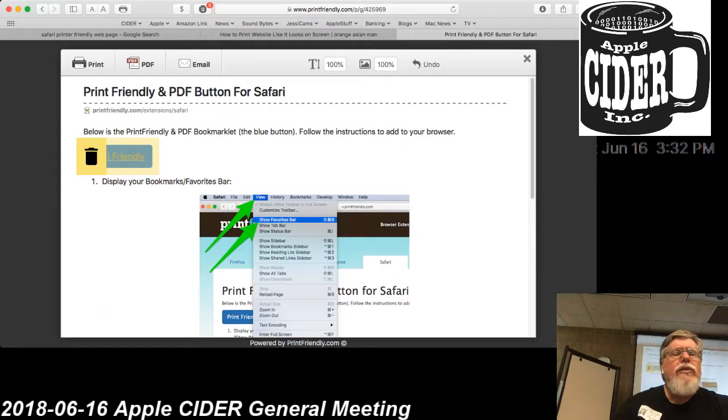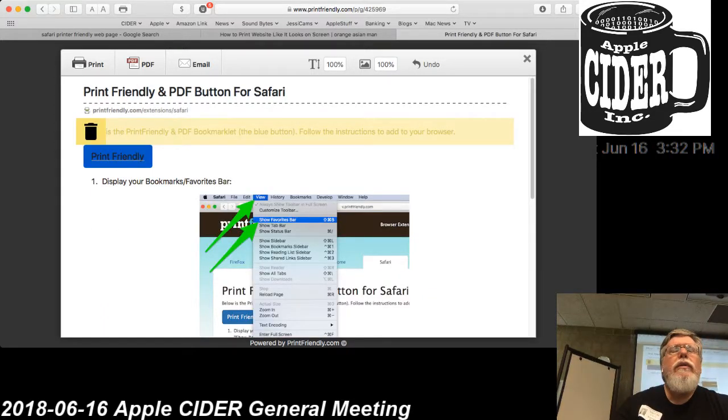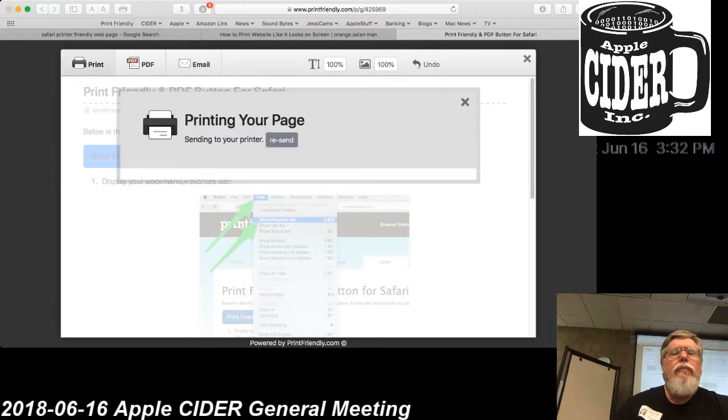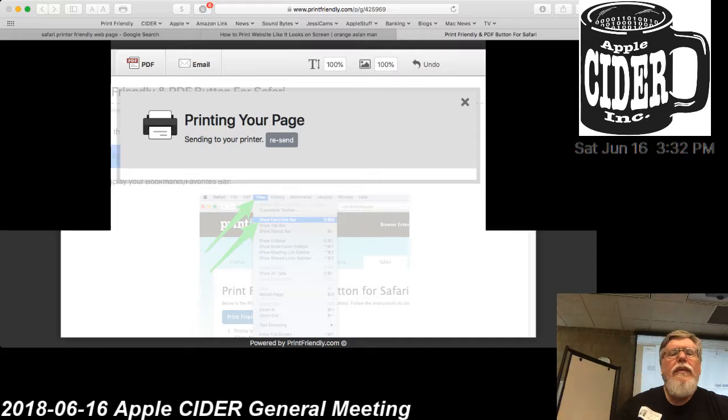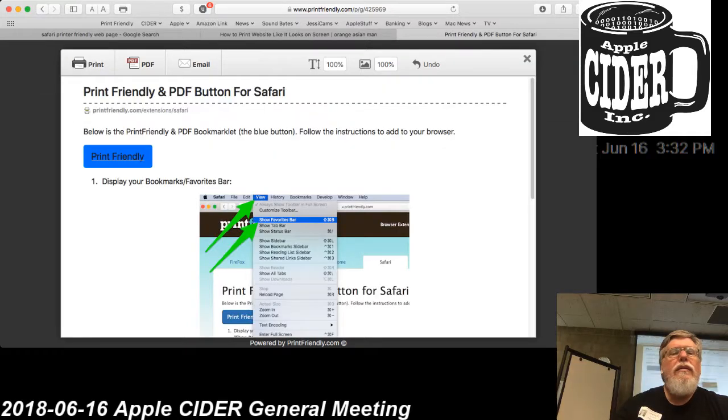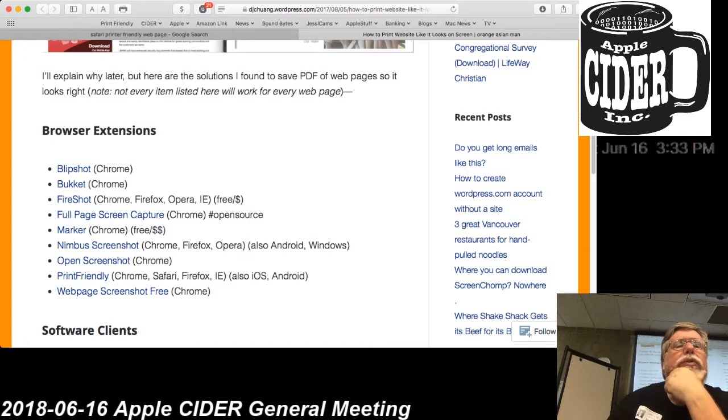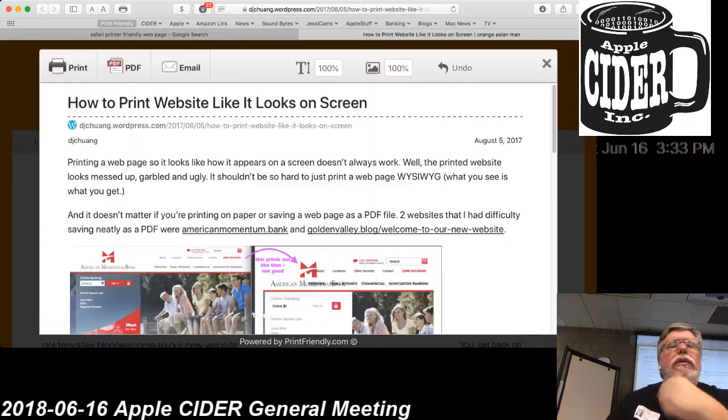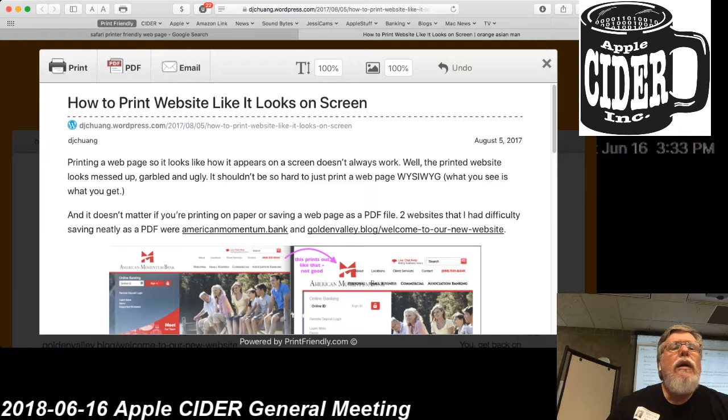So this looks like it's actually a JavaScript. Let me throw it up here for a minute and see. So we get a printer-friendly web page. Let's see if I can look at the code for that. So if I go to a different page and hit this, can I look at the code? It is a JavaScript. Okay.